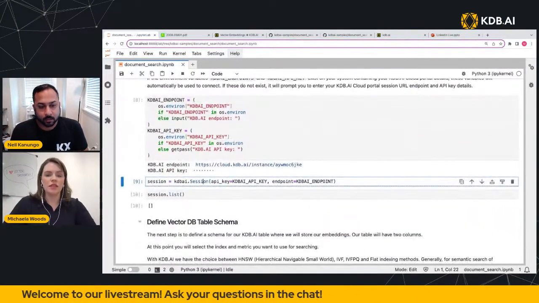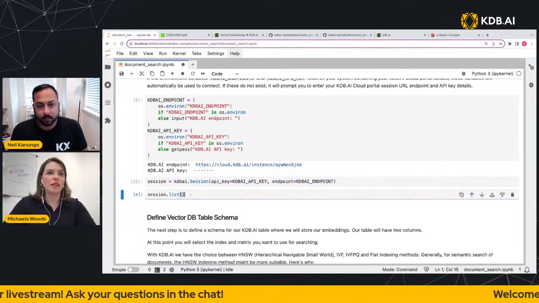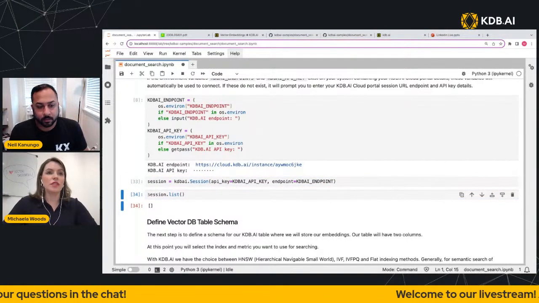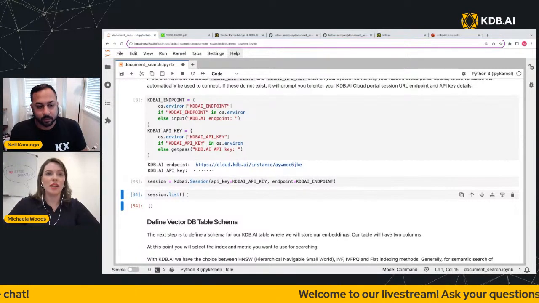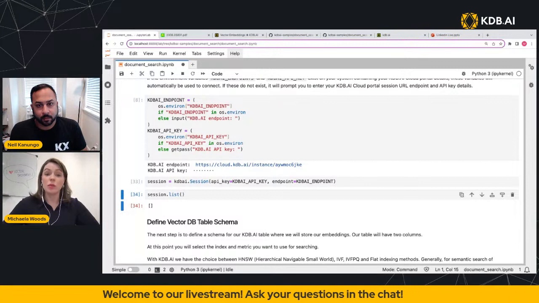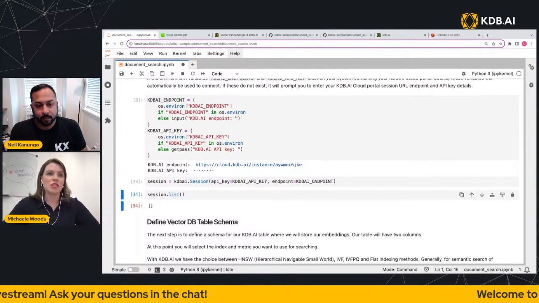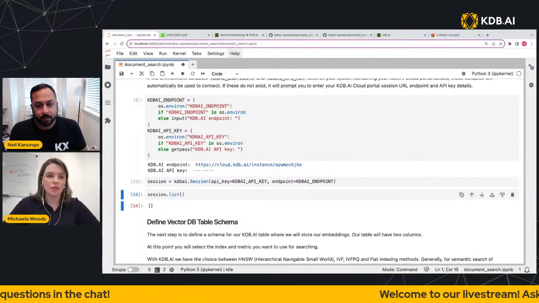And then once you've run that, I've done it before here. We can see if we run session.list with an open and closed round bracket, that actually returns if we have any tables saved in KDB AI. So we don't, which makes sense because we haven't done anything with this instance yet. But that's just a nice way to check if we're connected or not. Okay.